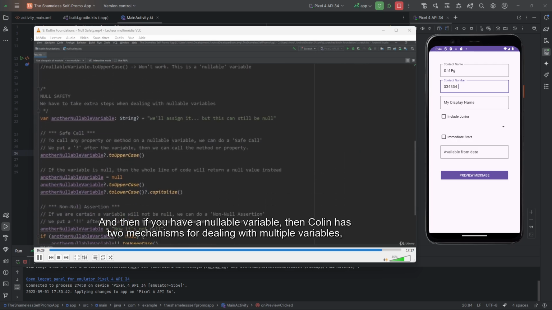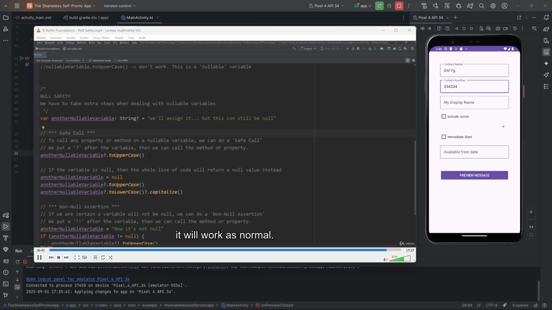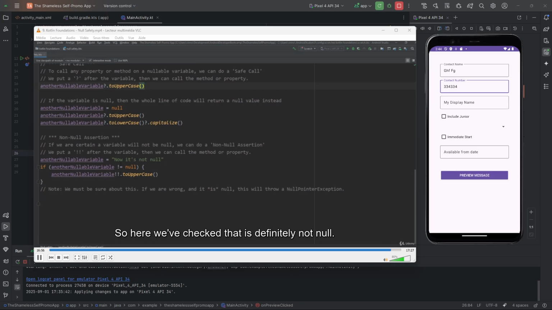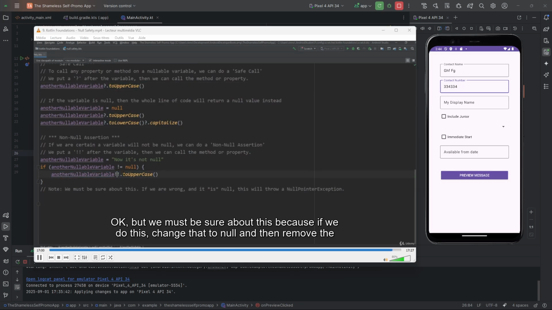And then, if you have a nullable variable, then Kotlin has 2 mechanisms for dealing with nullable variables, 2 ways of creating null safety. There's the safe call, where you put a question mark after the nullable variable, and if it's not null, it will work as normal, and if it is null, the whole line will just resolve to null, it will just return null. Or, if in your code you are certain that it's not null, you can do a non-null assertion with 2 exclamation marks. So here we've checked that it's definitely not null, so we know at this point in the code it's not null. This is safe, okay? But we must be sure about this.